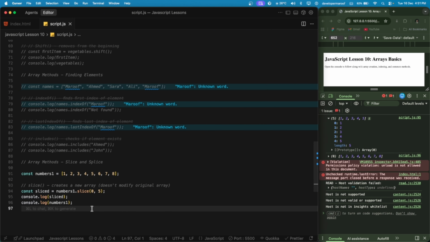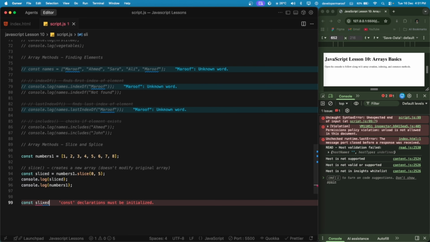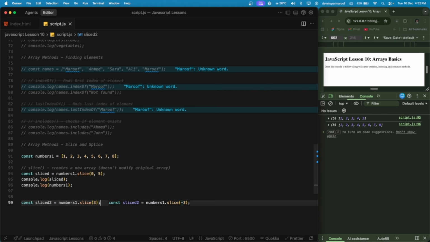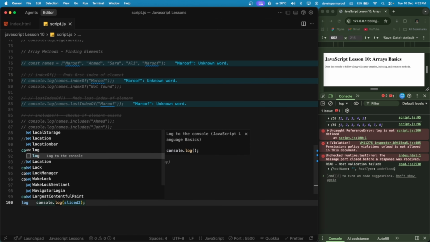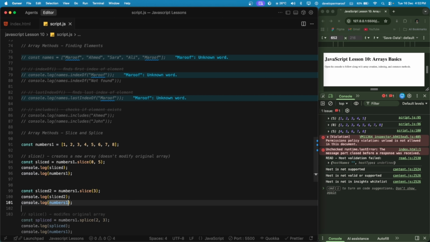We can also add one argument only. Let me show you that as well. Let's say sliced2 equals numbers1.slice and our 3. First let me show you its result. Sliced2, and let's have our original array.